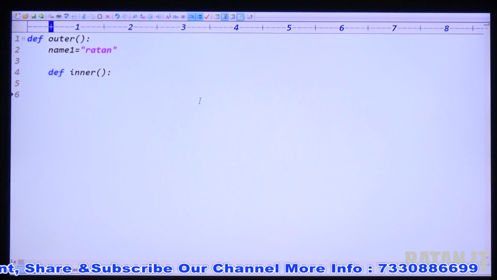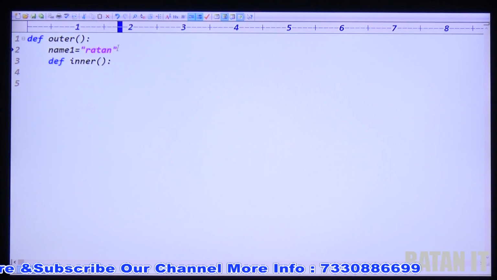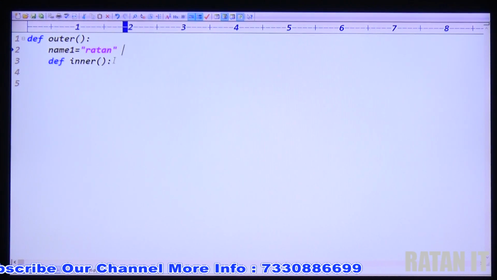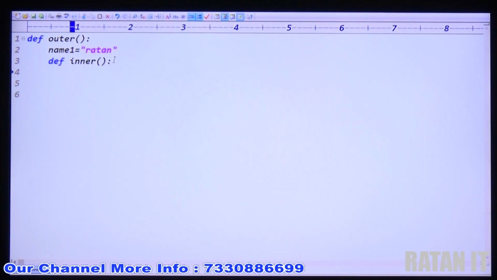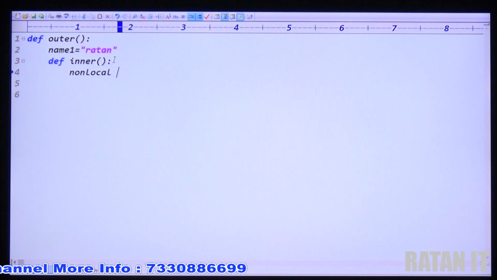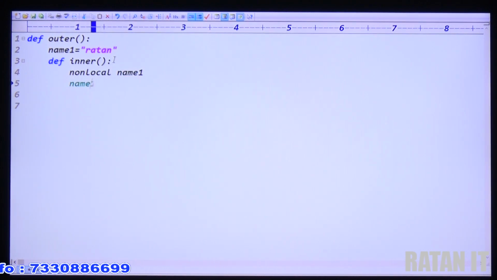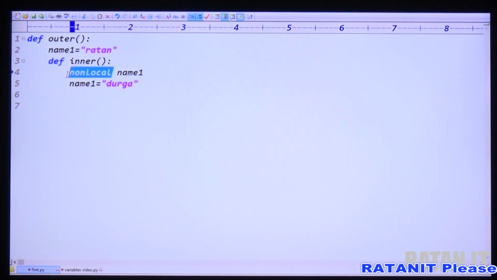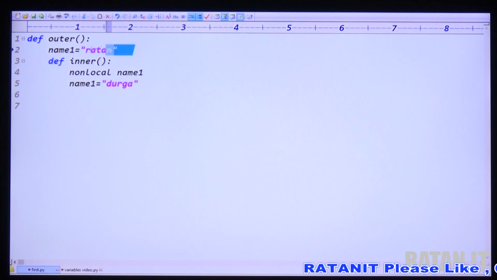See, for example here, name1 is there. This is called which variable here? Outer function variable, right? So inside the inner function, I want to print the outer function variable. You can use nonlocal name1, then name1 equal to, I assign Durga. Is this local to the inner function or a nonlocal variable? Nonlocal variable. Nonlocal variable means outer function variable, right?